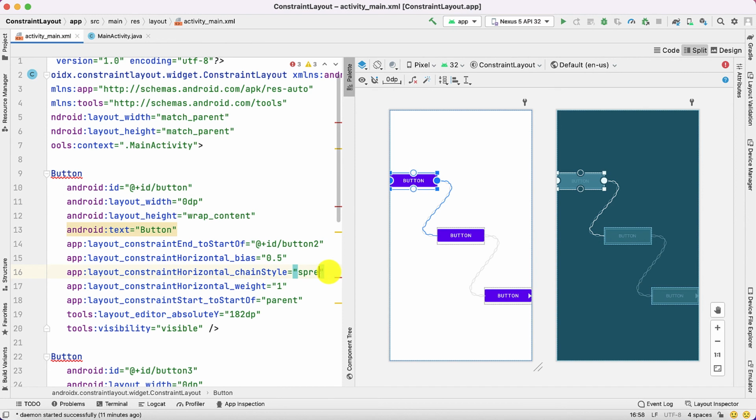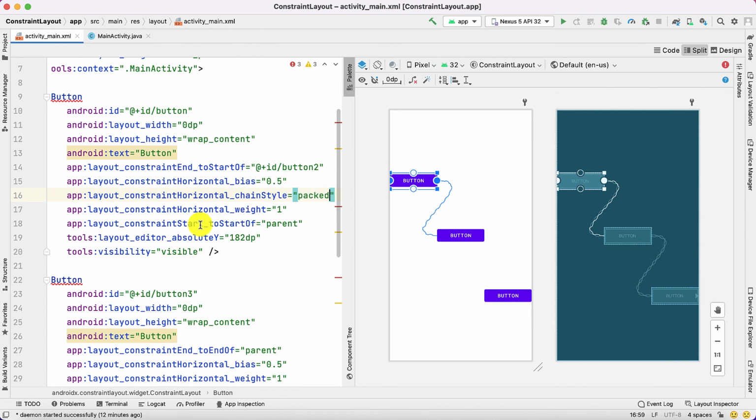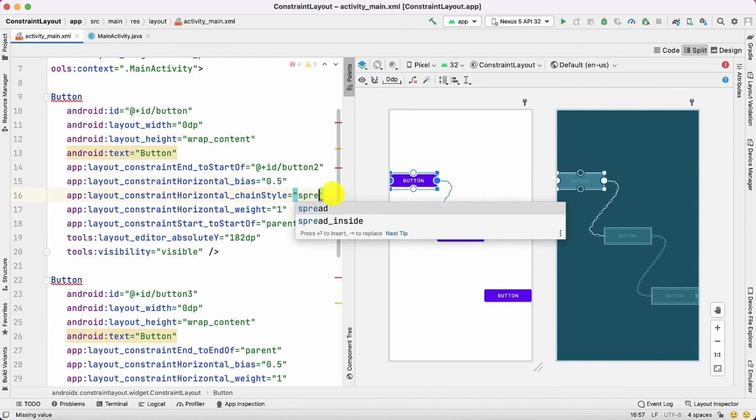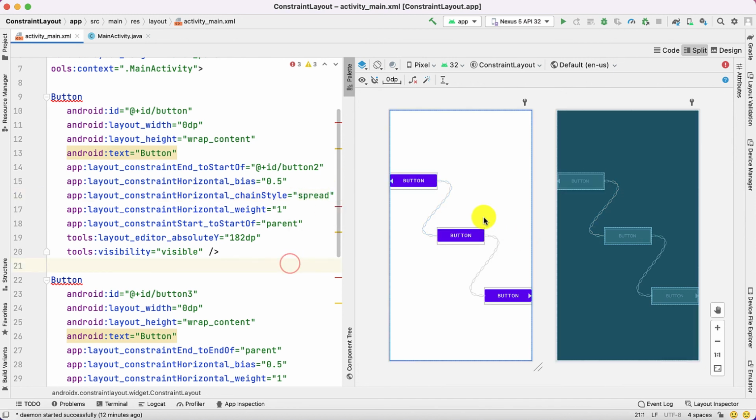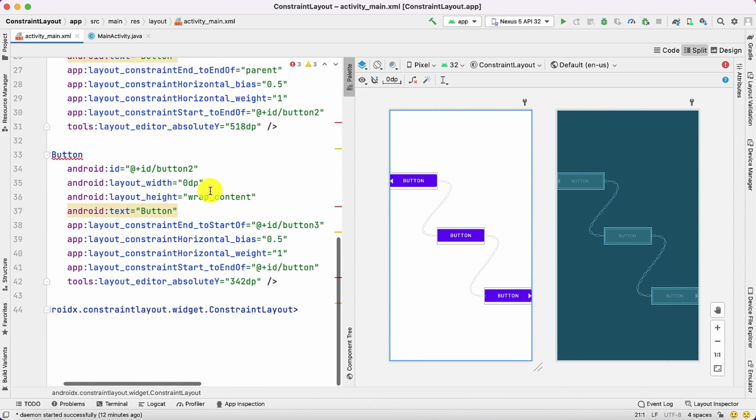Here you can use packed, right? That also works because all these have equal weightage, so we are not going to observe any difference. If you remove the weight and do that, you will see the difference, right? So just keep it as spread, right? And you can just do it. So that's it, guys, for this chain, right?